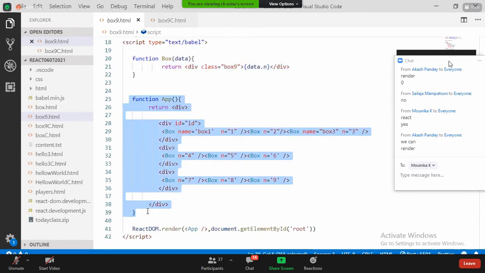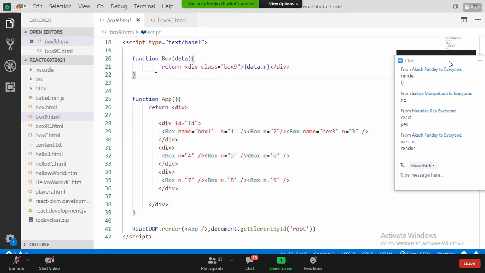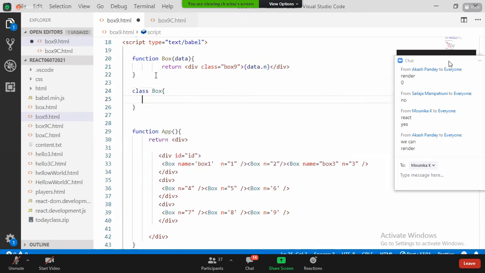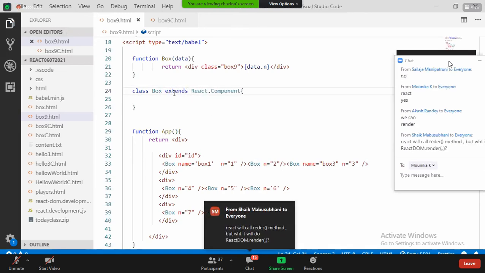How can you do it? Can anyone tell? Let's start with this. Can we convert it? My class box extends from where? Same, it extends from React.Component. Yes. Done. Now, can anyone tell from React.Component to box how many properties are inherited?